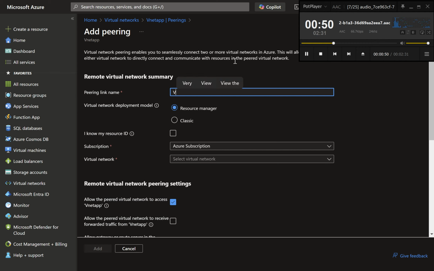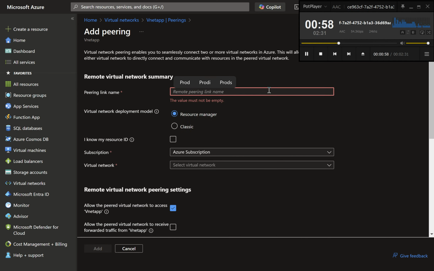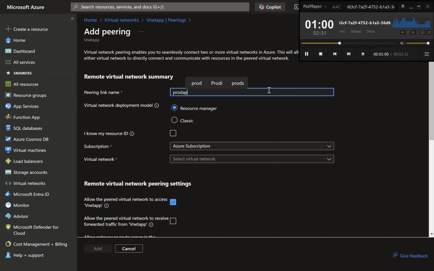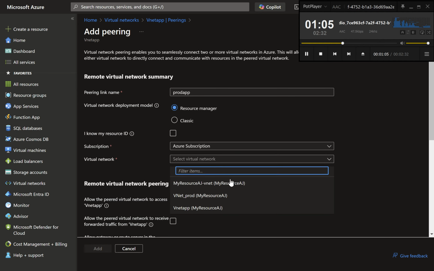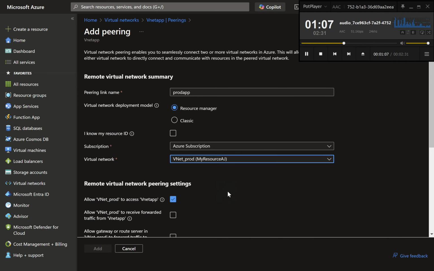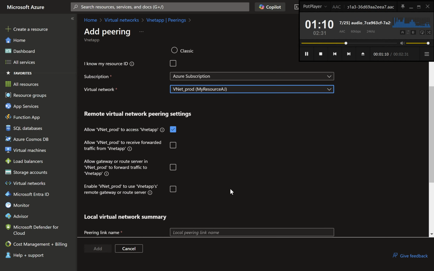Step 3. Configure peering. 1. Set peering link name. In the peering link name field, enter prod app, indicating the connection is between the production network and the application network. 2. Select the virtual network to peer. Click the virtual network dropdown. Select VNet prod from the list to establish the connection to the production network.